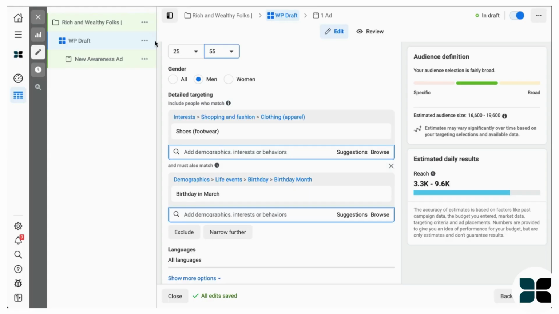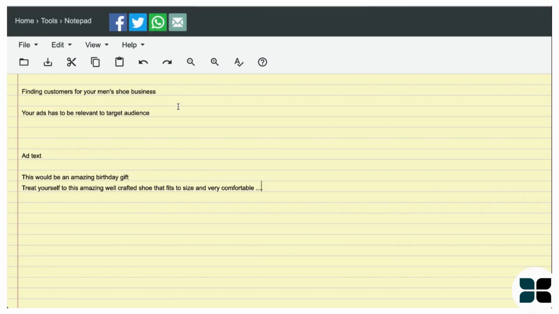So this is my targeting criteria. This is the ad text I'm going to go with if I'm running an ad. All right, so this would be an amazing birthday gift. Treat yourself to this amazing, well-crafted shoe that fits to size and is very comfortable.